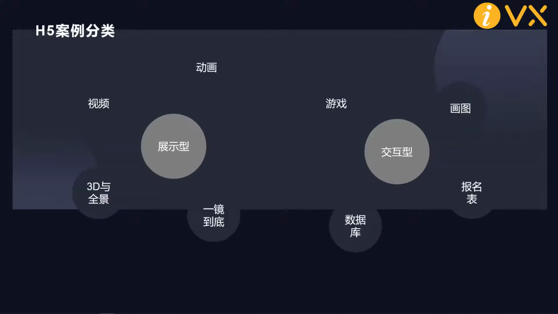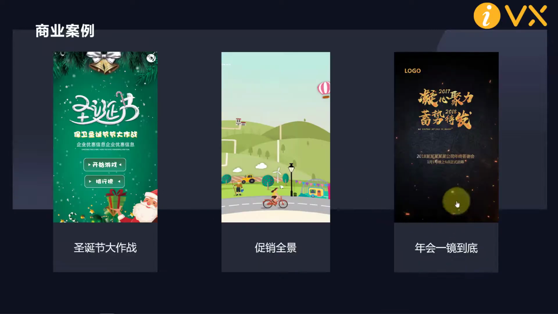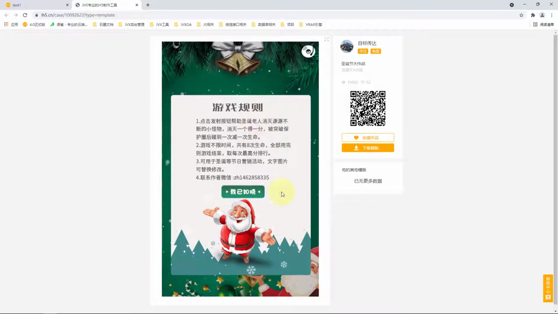So generally speaking, what are the classifications of H5 in this category? It mainly includes two categories: the display type and the interactive type. The display type includes animation, video, 3D panorama, and so on. What are the characteristics of display? For animation, video and 3D, the user doesn't need complex click effects or complex interaction. It can complete an output of the whole content. Interactivity is different. In interactive H5, the user needs to fill in data and do a lot of interaction, and then a practical goal and effect can be achieved.